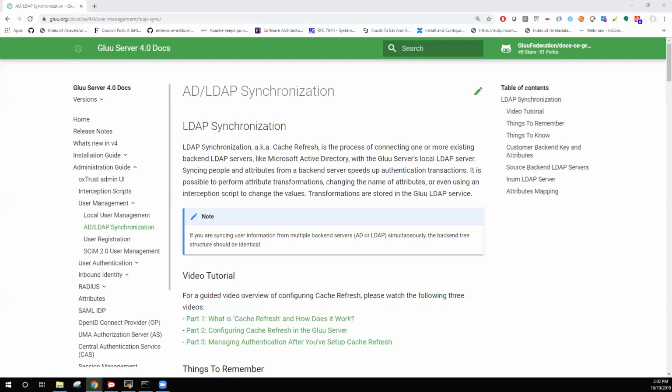As a side note, deployer, that means you need to know all required values of your backend directory server and also your Glue server to properly configure your cache refresh. For example, the host IP address, including SSL or non-SSL port of your backend directory server, the user which you are going to use as BindDN for this cache refresh, etc. Sometimes you need to know the full tree information or the full DN information of your backend user, which you are going to use as BindDN user.